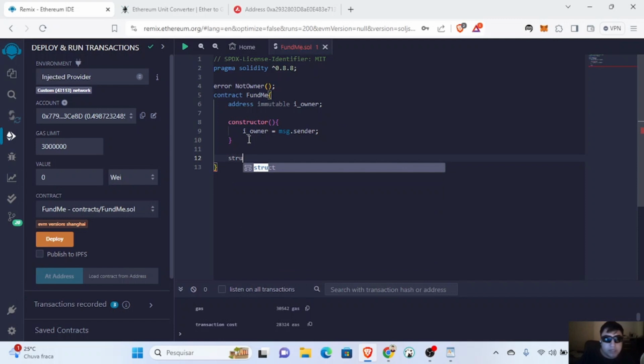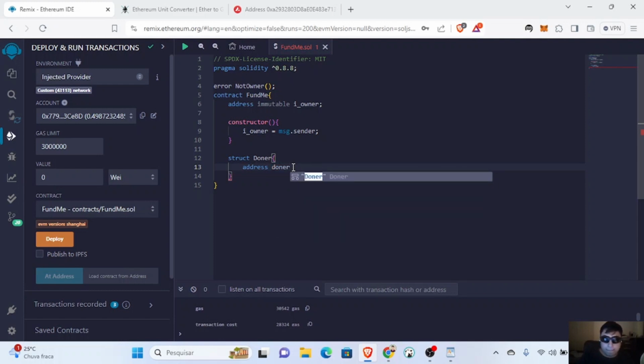So let's create a struct. A struct is like, if you have ever written some code, have ever tried to create an interface in TypeScript, it's actually the same. So just say a name for it. It will be a donor. So I will determine what is a donor for the smart contract. What is a donor? A donor is just an address, and this address will just be called the donor address, and that's it.